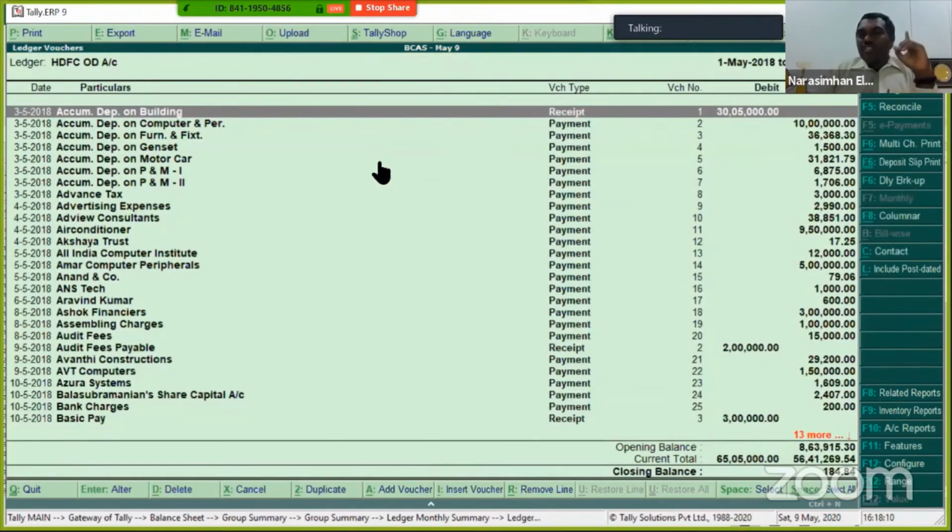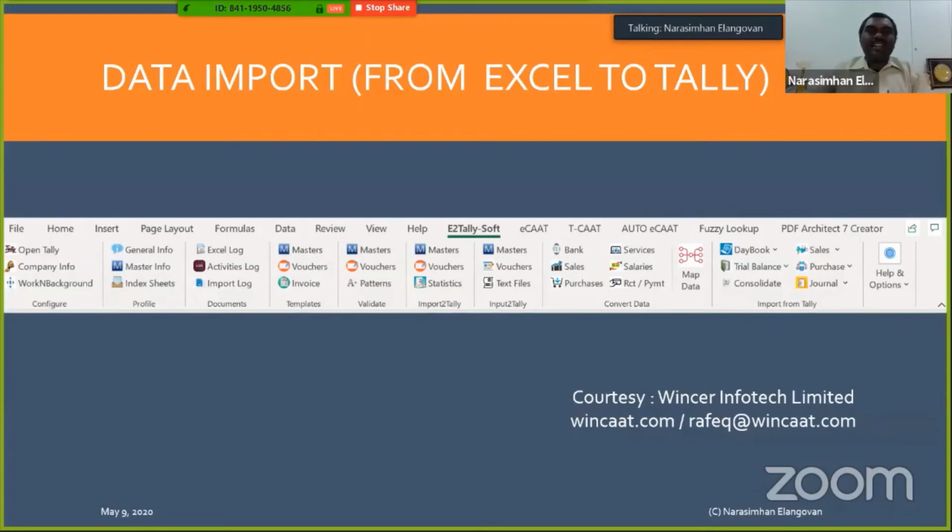Of course, if you are doing this in your software, my very important recommendation is please ensure you take one backup, because sometimes accidentally you might land up doing something else. So take a backup and then go ahead. Okay, so this is basically how you use it. And this is a software called Excel to Tallysoft. A couple of useful softwares which I thought is quite handy, something I should share with you.